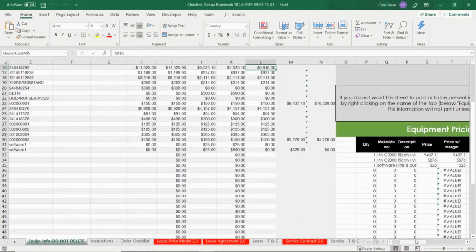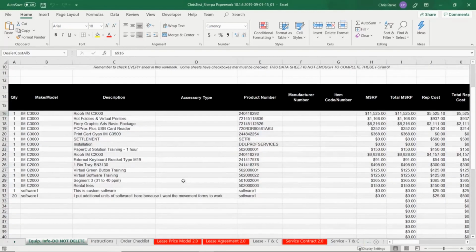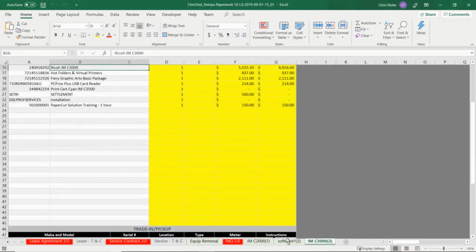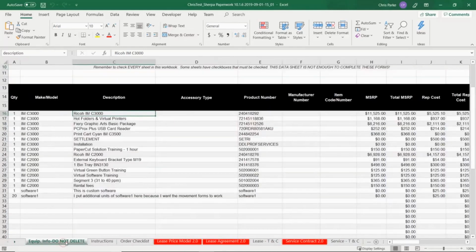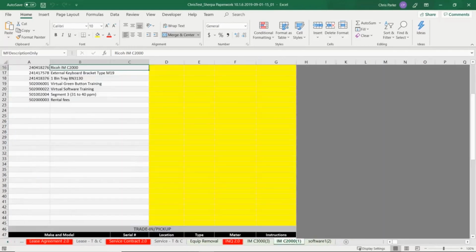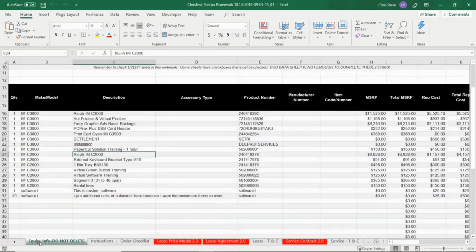The reason that this happens every once in a while, probably about 50% of the time actually, is what's in this file, or in this tab, is out of order from the movement forms. So this 3000 needs to be at the front. Because you see here, the first item is the IM 3000. So then our next machine is the 2000. And is that what we had? Yep, 2000 is second. And our software down here is third.